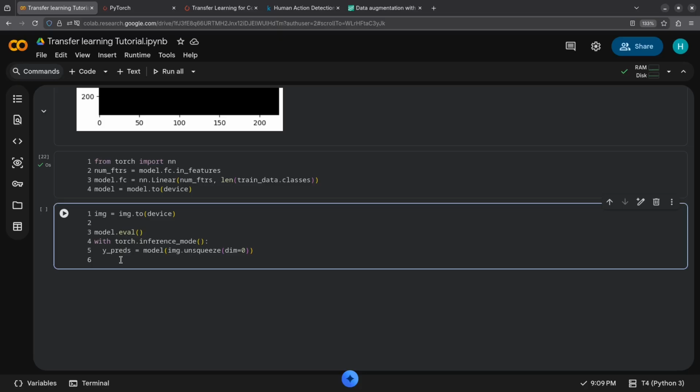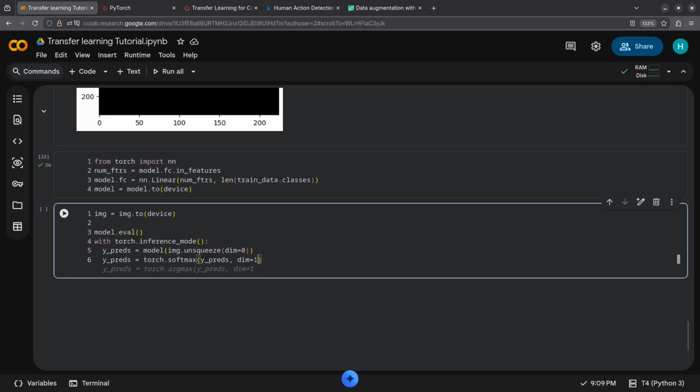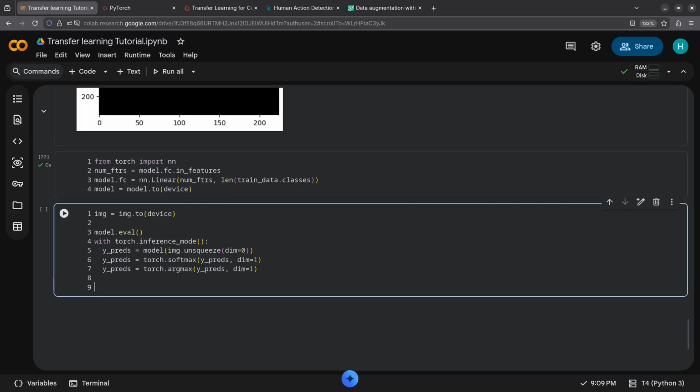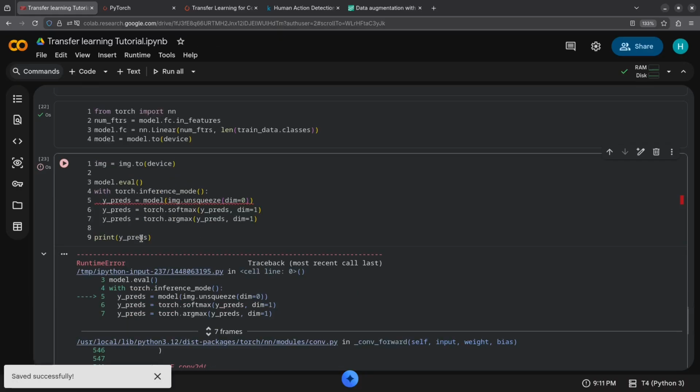So to convert these logits into proper probabilities, I'm going to have to use the softmax function. So y_preds equals torch.softmax(y_preds), and it's going to be done across the dimension of 1. And then when we get the probabilities, I want to get the index of the maximum probability. So torch.argmax(y_preds, dim=1). And then at the end, I want to print out what y_preds looks like. So let's run it and see what we get.